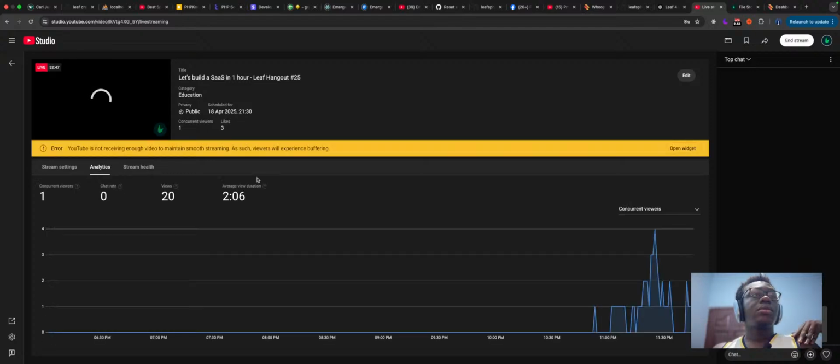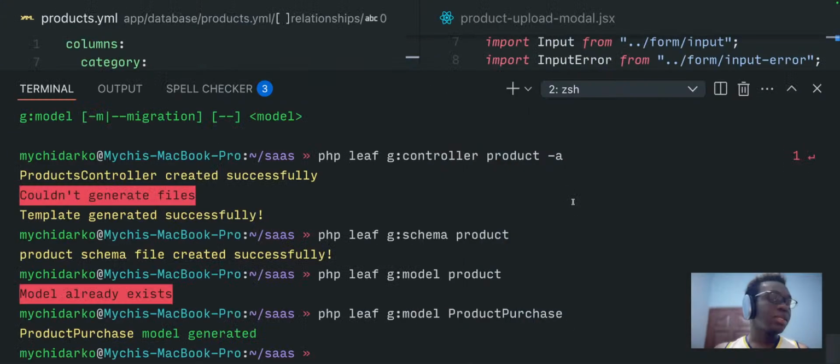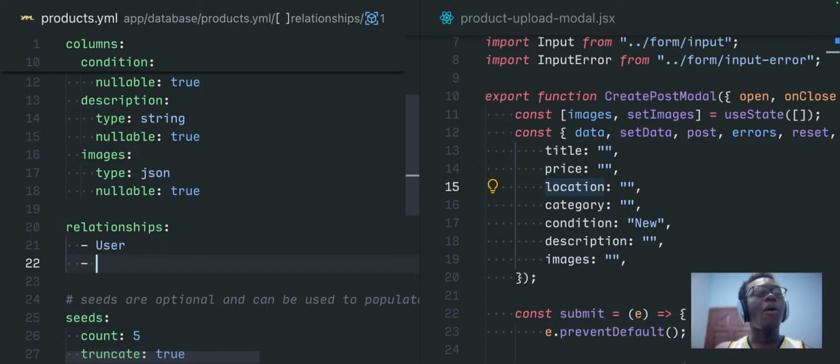Okay, I think we're still good. So product purchase is the new model I added. I did a product purchase just to keep track of everything that we bought. So I'm going to add... actually, no, I'm not going to add this here. It's going to be the other way around.